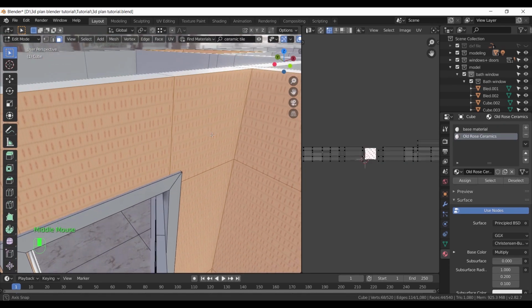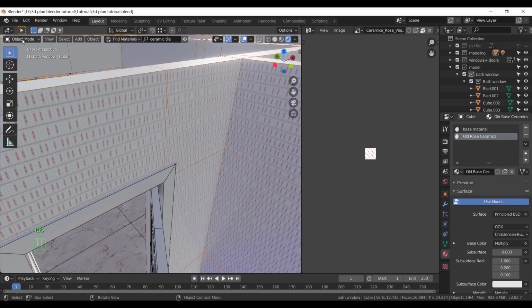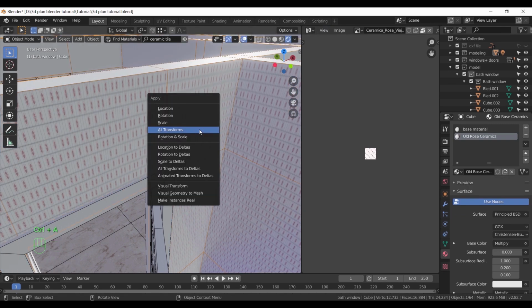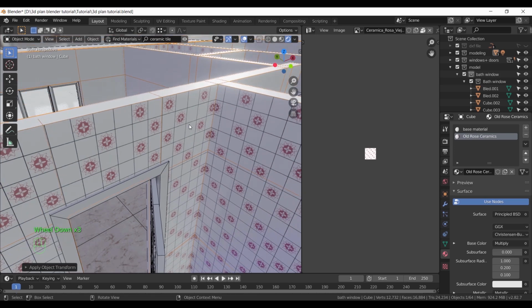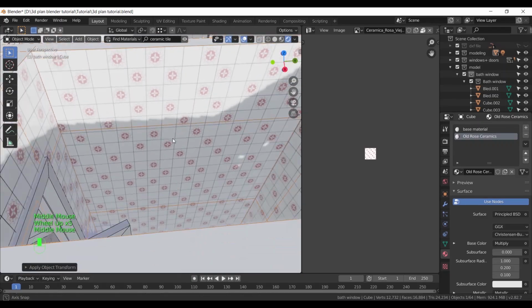Now here, to unwrap it, it says the object has non-uniform scale, which means you need to apply scale on the mesh before unwrapping it. To do that, go back to object mode and hit Ctrl-A to apply scale. Here it is. I think it looks fine, so I will leave it like this.